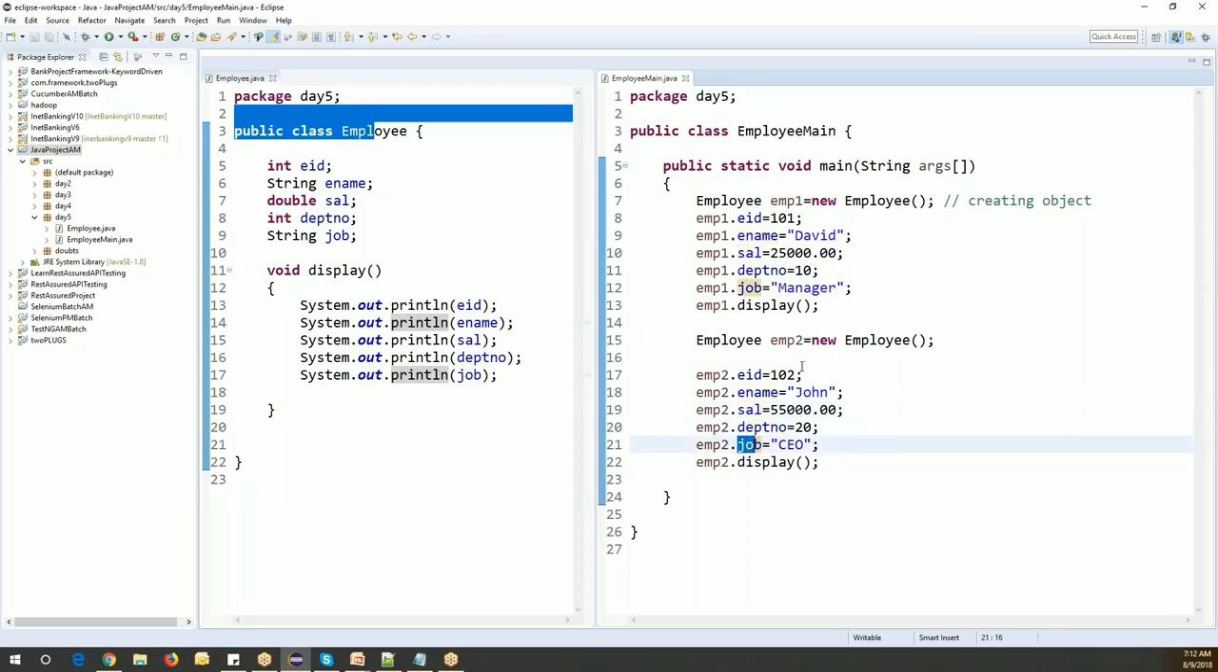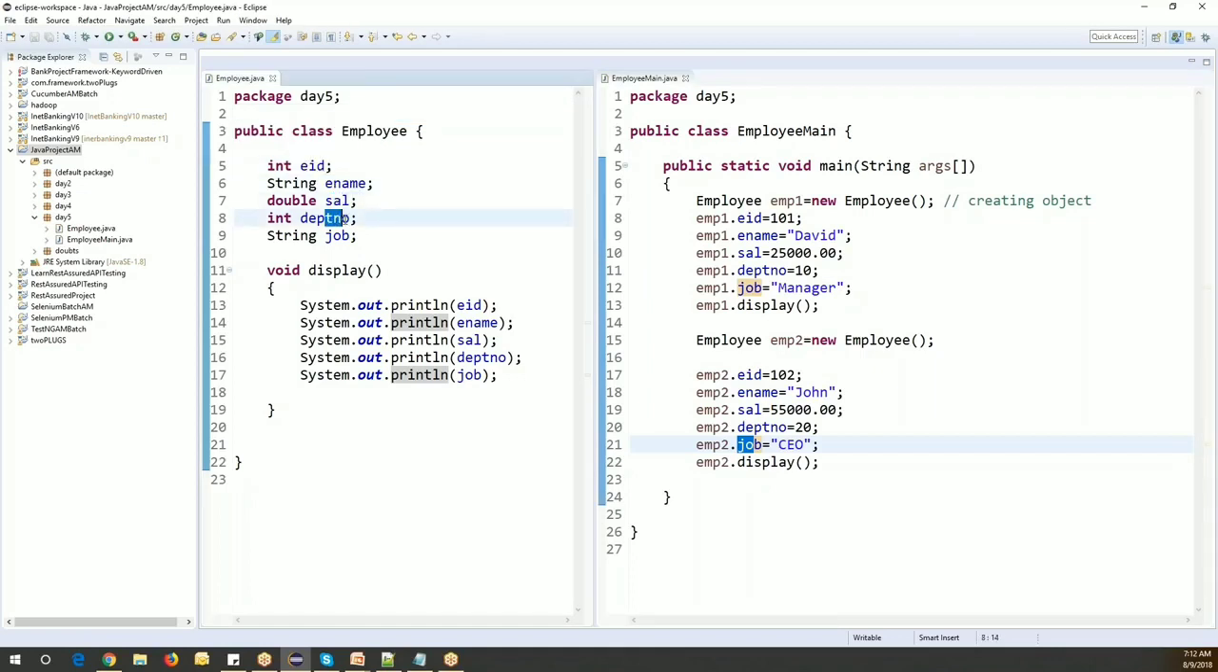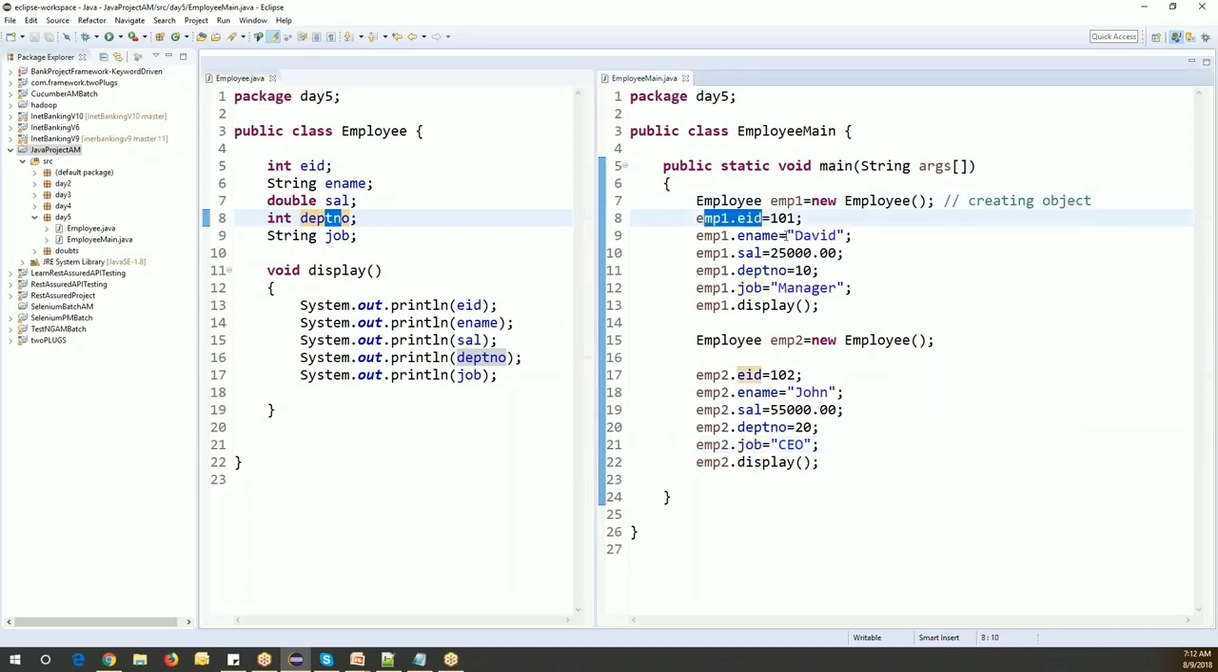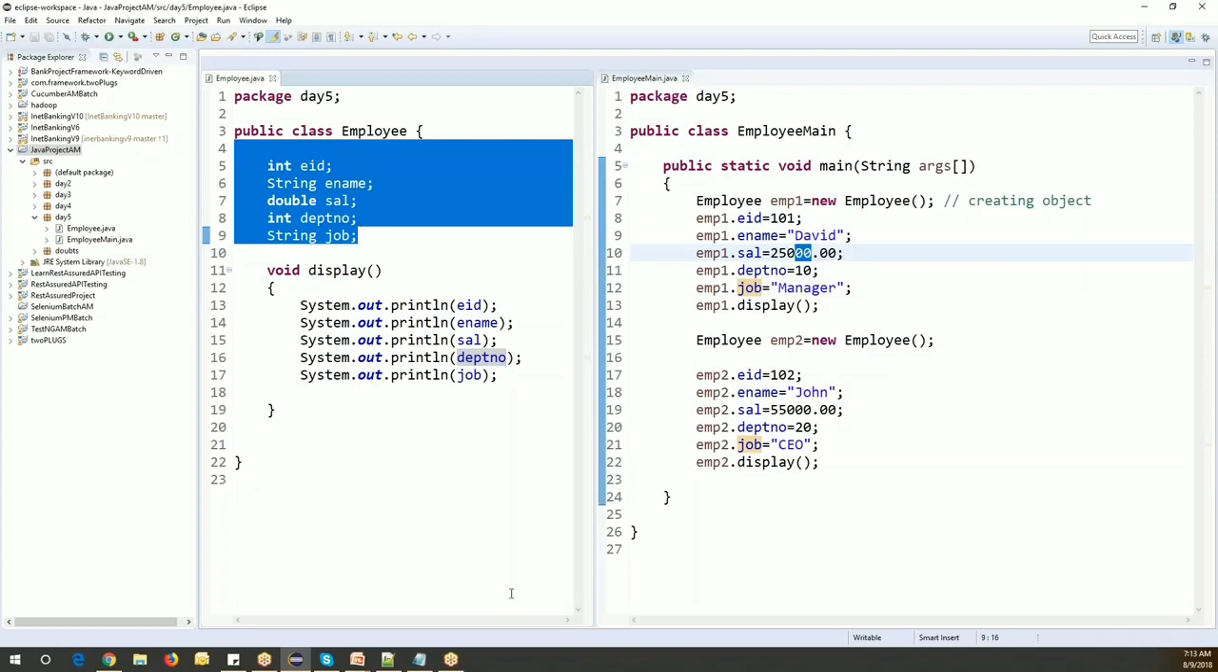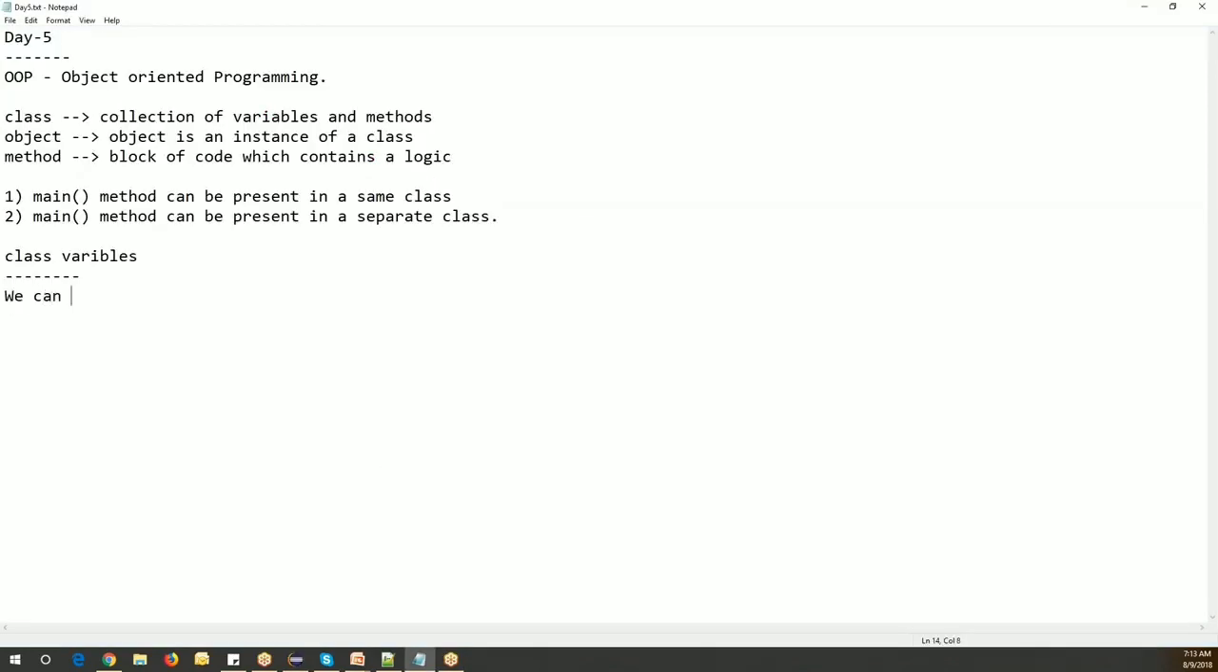And actually there are three approaches to assign the values to these variables. One is by using a reference variable. This is an example of a reference variable, like emp1.eid, ename, sal. These are all reference variables, and I have assigned the values. Along with this, there are two more approaches: through a method and by a constructor. By method and by constructor also we can assign the values to these variables. I'll tell you how. We can assign values to variables in three ways.